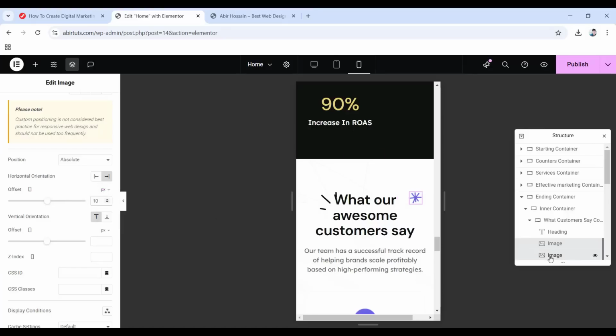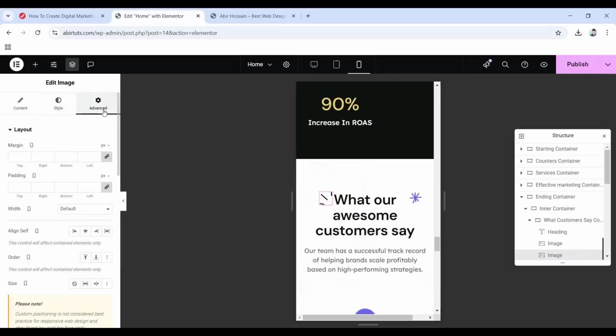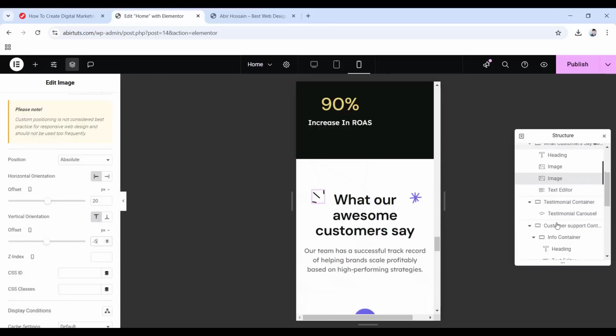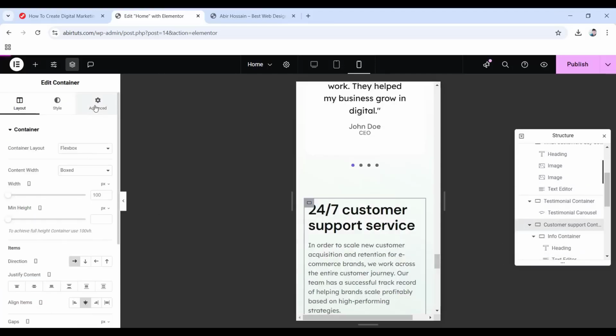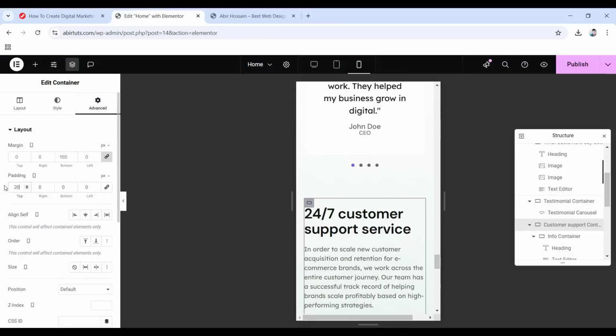Now choose this second image, go to its style tab, set its width to 30 pixels, then go to the advanced tab, scroll down, set the horizontal offset to 20 pixels, then vertical orientation offset value to -5 pixels. Now scroll down and choose this customer support container, go to its advanced tab, unlink the padding values, then set top padding to 20 pixels, right to 0, then bottom to 75, and left to 0.